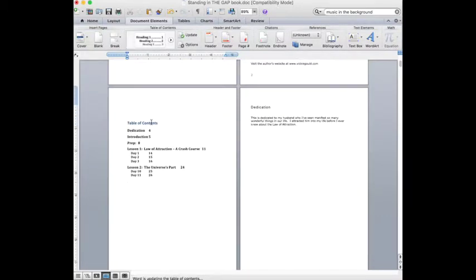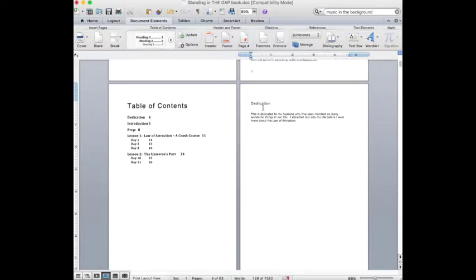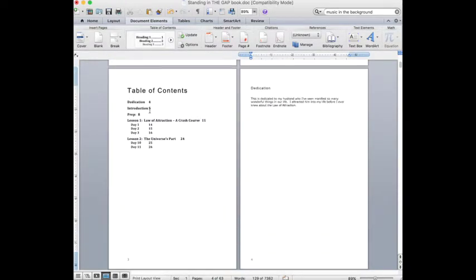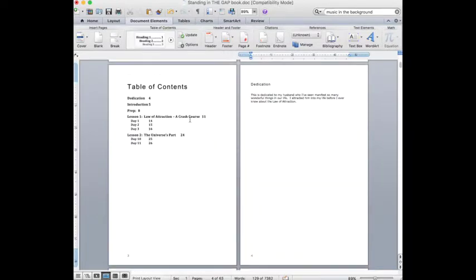So now you see that it's pulled in all the places that it found heading ones. So that was on page four. It knows that it's page four. Introduction, page five, prep, number eight. So it knows these things based on what I called them. And day one through three goes to heading number two. Okay. So if you had a heading number three, it would then indent again. So that's how you create the table of contents.